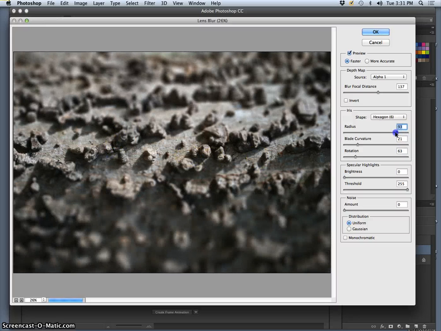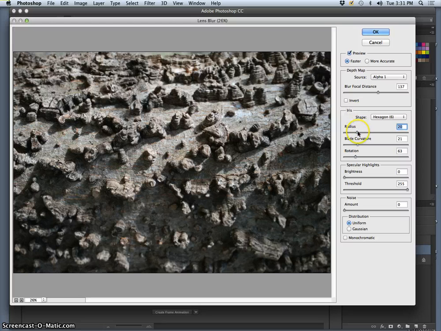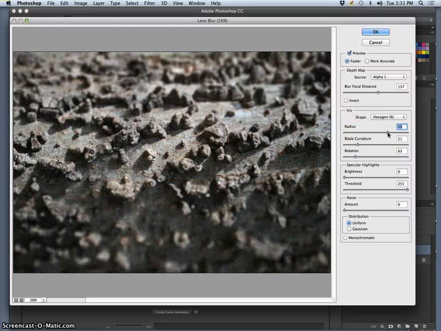Now, with all of these iris shape options, I like to put the radius up very high, just like Gaussian blur, so I can really see where it's going to blur.